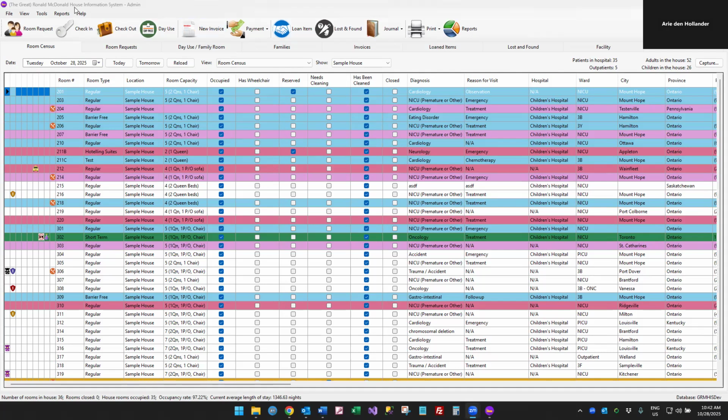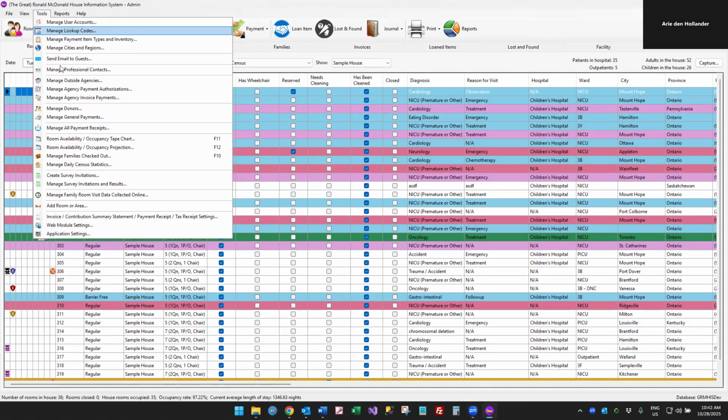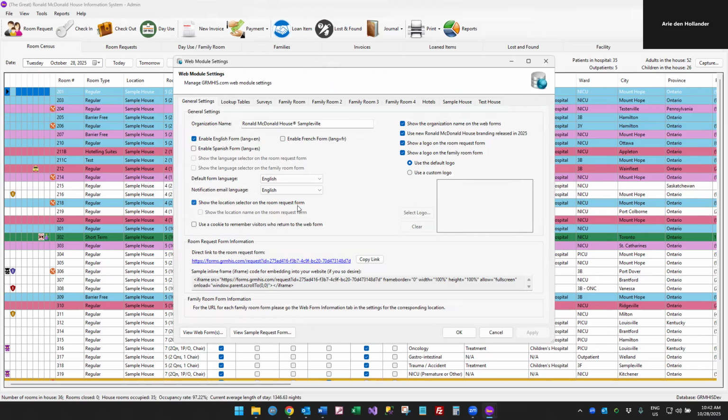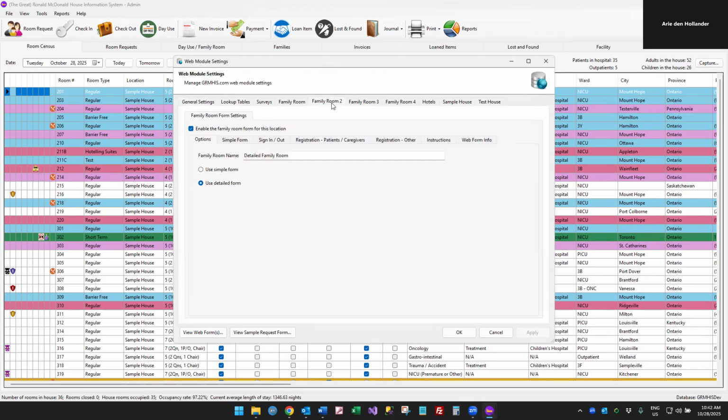So what I'm going to do is go to Tools, and we're going to go to Web Module Settings, which is where I'm going to be able to configure the options for my detailed form. I'm going to go to my Family Room 2, which is where I have a detailed form started already. I'm going to enable the Family Room form for this location by making sure that this box is checked. And then I'm going to use the detailed form option here.